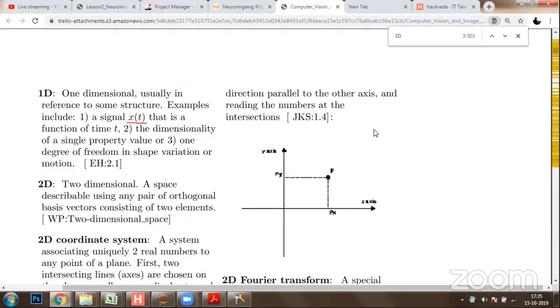It does not depend on any other dimension. So values, or any value changing with respect to time, could be considered as a one-dimensional value. Post that come two dimensions: a space describable using any pair of orthogonal basis vectors consisting of two elements.